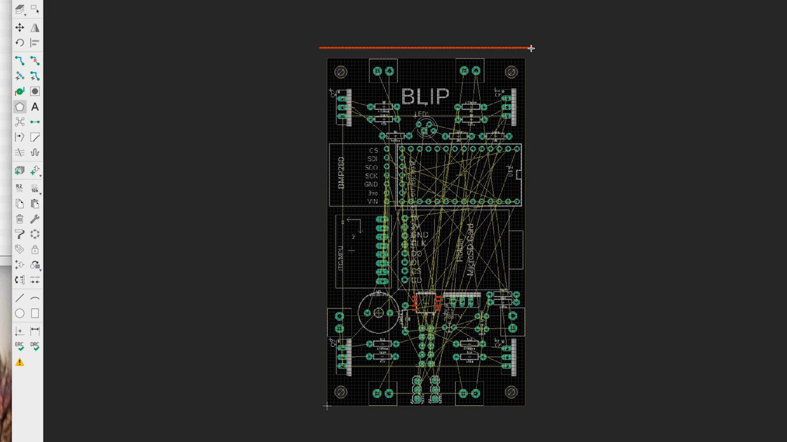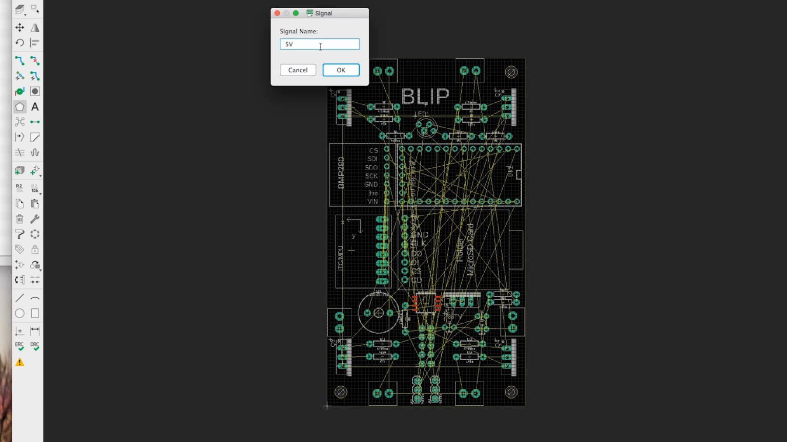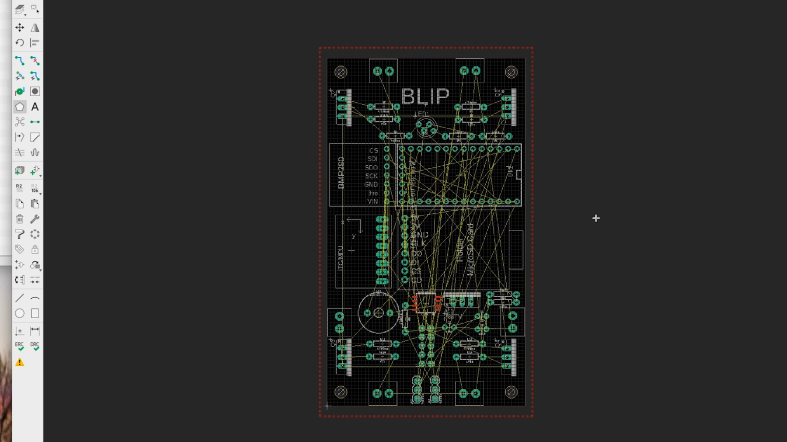I'm going to go ahead and draw outside the board. This is going to seem really counterintuitive at first, but I'm going to go ahead and draw a box around the outside of the board, and we're going to go up here and then connect it. And the signal name is going to be 5 volts. Now this has to match the signal name that I've defined in my schematic, and it should. So there we go. Now we have a 5 volt ground, or rather a 5 volt plane.